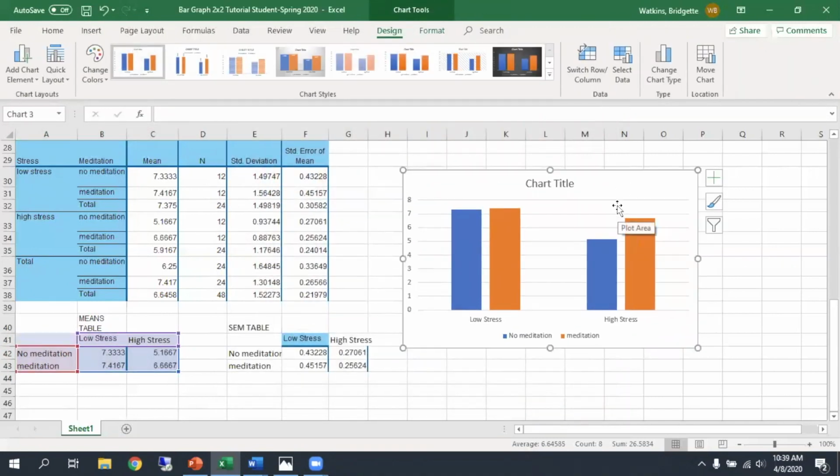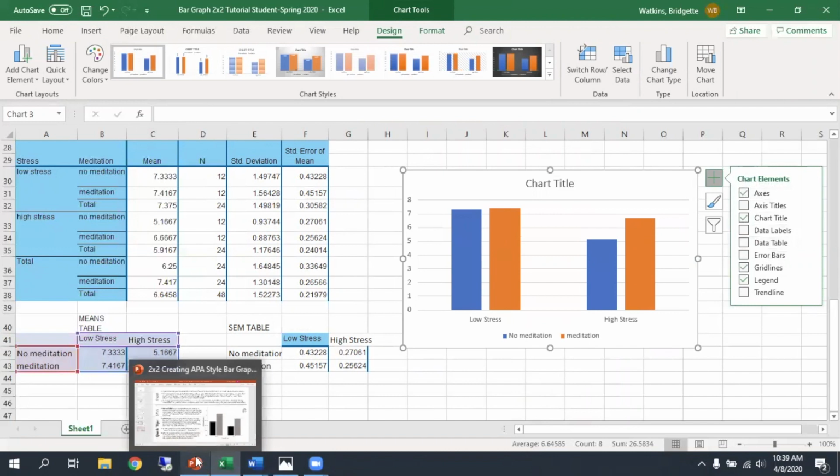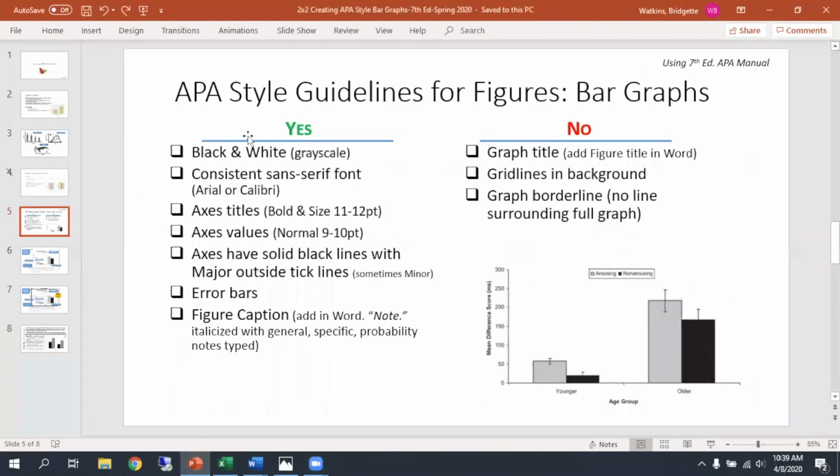Now we need to format it into APA style. And so the way to do that is to use this green button on the side. It's a plus button. And we're going to remove and add the things that we need. So please go back to the PowerPoint, the yes or no chart that we used, have that next to you so that you can see what you need.